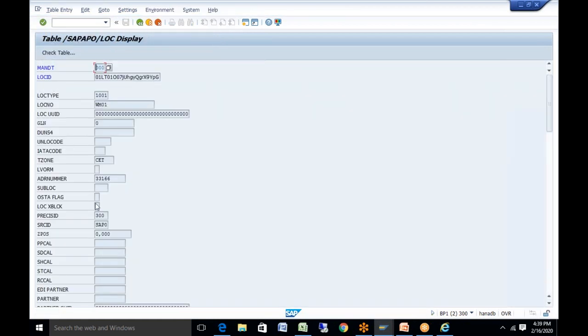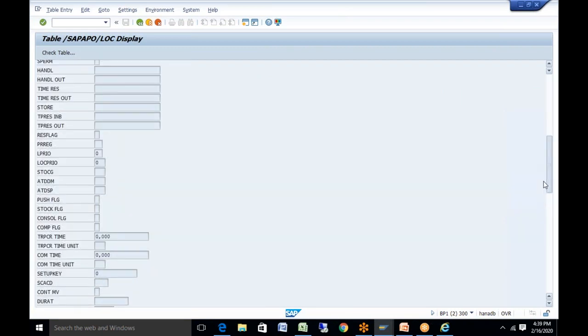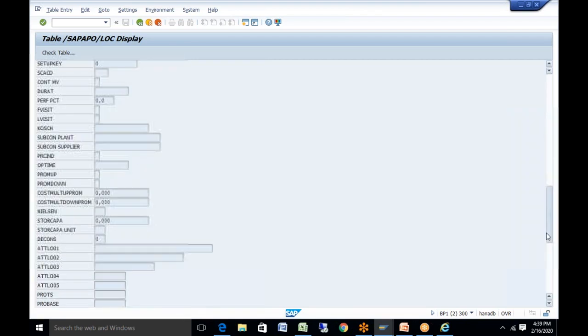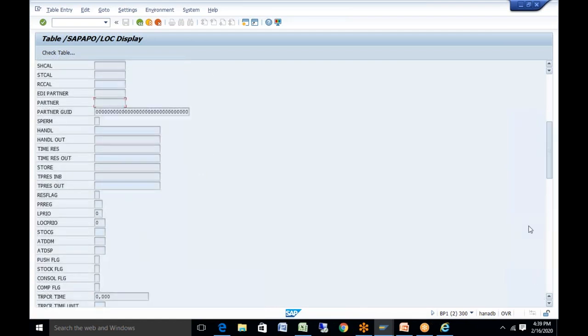Now, if you go to lock table, so this is my address number. This is a source ID. Business partner. Yeah, partner is blank here. And then between these two tables, you need to see.